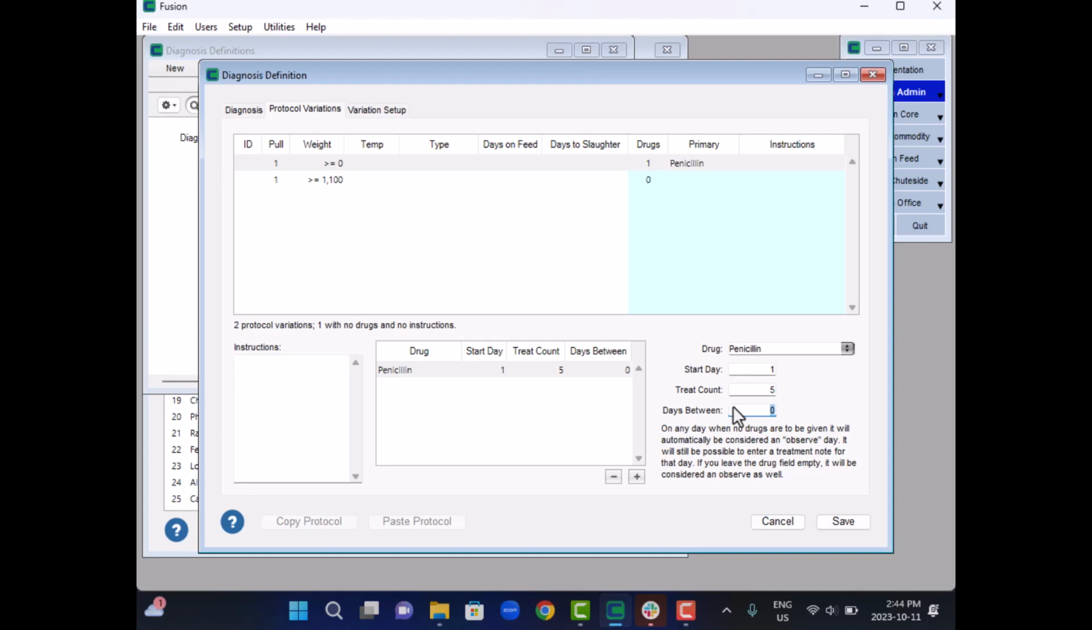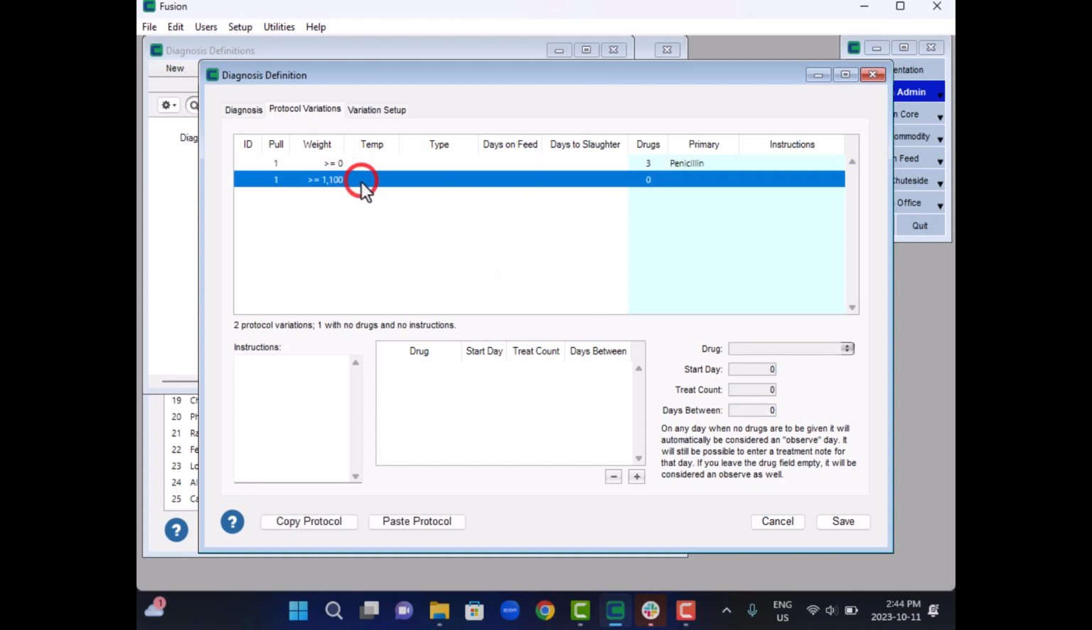over 10 days. Now, let's throw in some dexamethasone for the initial 3 days and Salix for the first 2 days into the list of medications. Keep in mind that if you prefer to administer one of these drugs later in the treatment, you can adjust the start day accordingly. The overall treatment duration for the animal hinges on the start day, treat count, and the days between doses for all the drugs combined. No need to fret, Fusion handles the calculations for you.